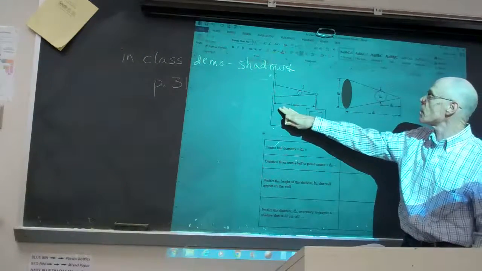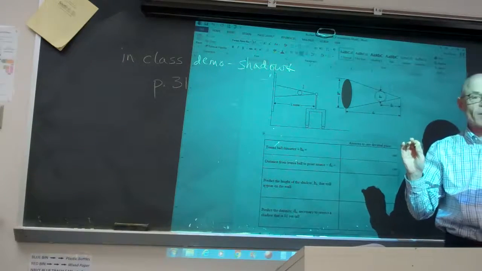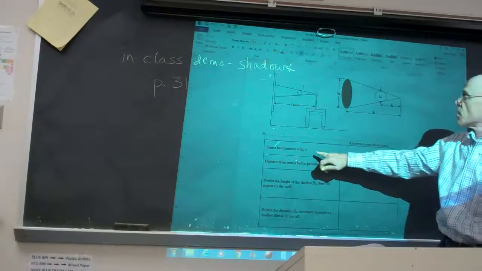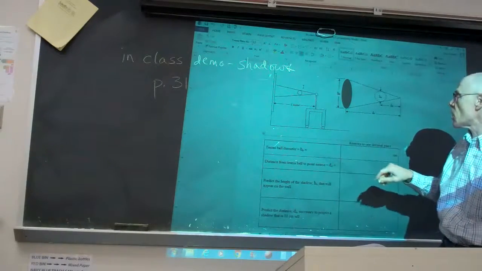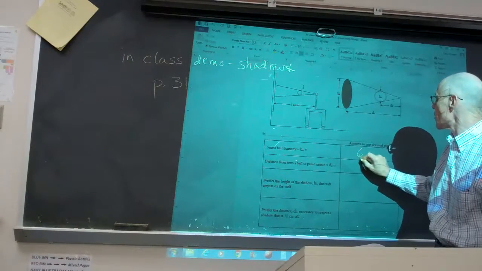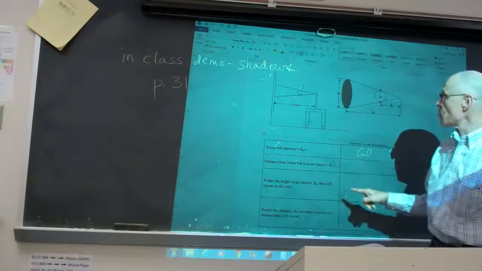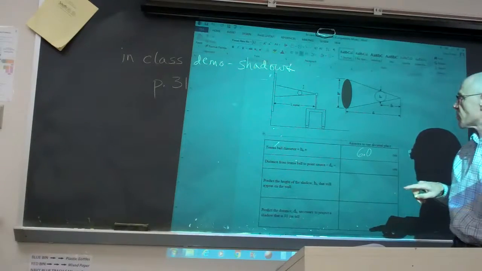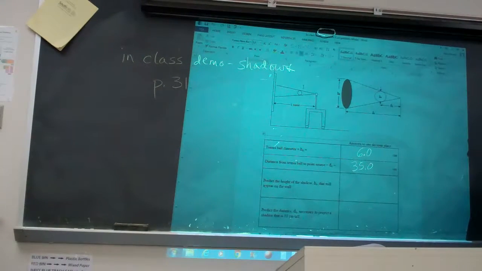And you already have given information. The distance of the shadow is 1 meter. The other piece of information you need, so the idea of the demonstration is you're first going to do a calculation and make a prediction as to what's going to happen. So we're going to place a tennis ball between the point source of light and the screen, and that tennis ball is going to have a diameter of 6 centimeters, just a standard tennis ball. And then the other piece of information you need is the distance of the tennis ball from the point source of light. And we're going to place it at 35 centimeters. So you can go ahead and write that in on page 31.